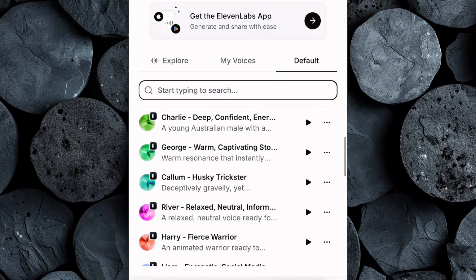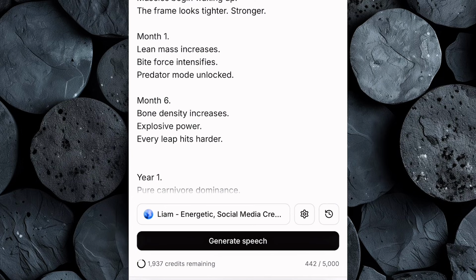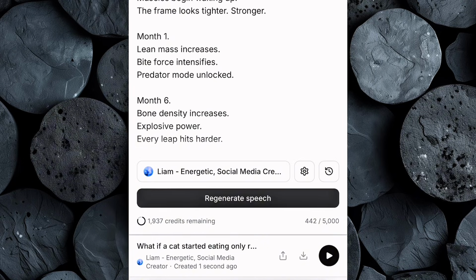Preview different voices and select the one that best matches the tone and style of your animal skeleton short. After selecting your voice, click Generate. In just seconds, your voiceover will be ready. Download the audio directly to your device.